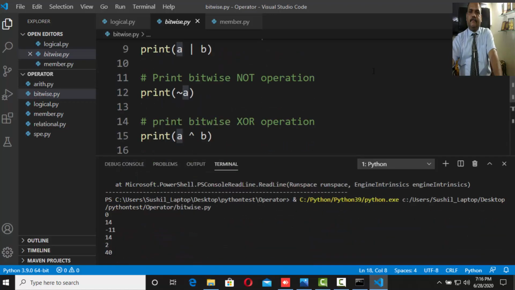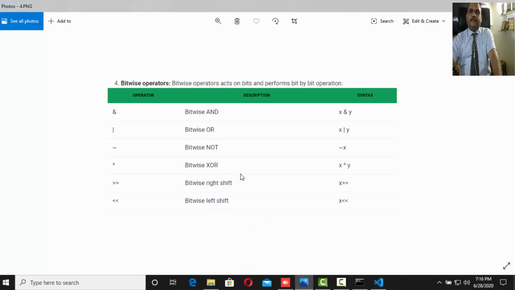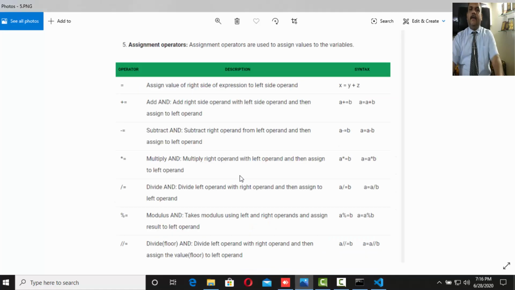Let's see the answers. Here it is, right? Right shift will perform the division, and the left shift will perform the multiplication. So here are the bitwise operators. Let's go to the next category now, that is the assignment operators.